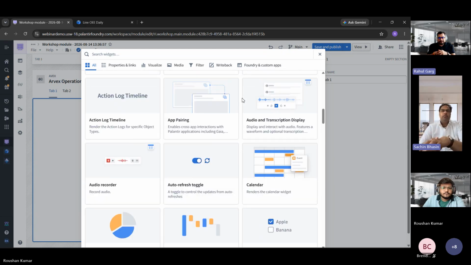This is the library of widgets which Palantir provides out of the box. I believe that Palantir does not follow a strict release cycle, so I believe this gets updated regularly, right? Yeah.